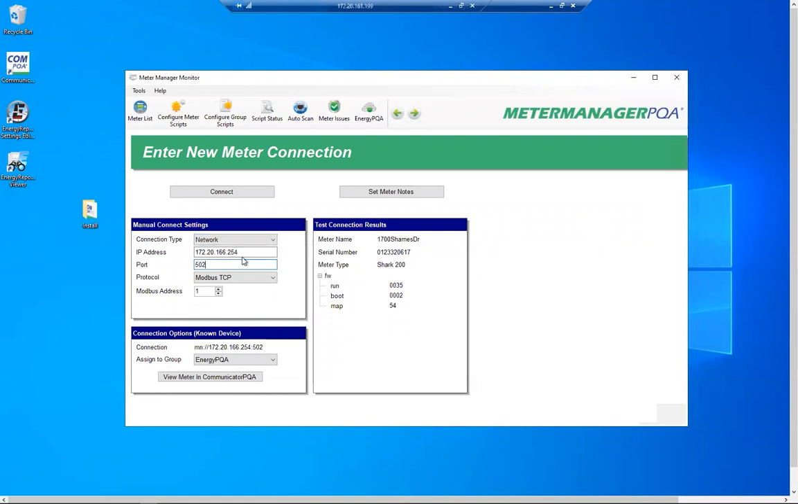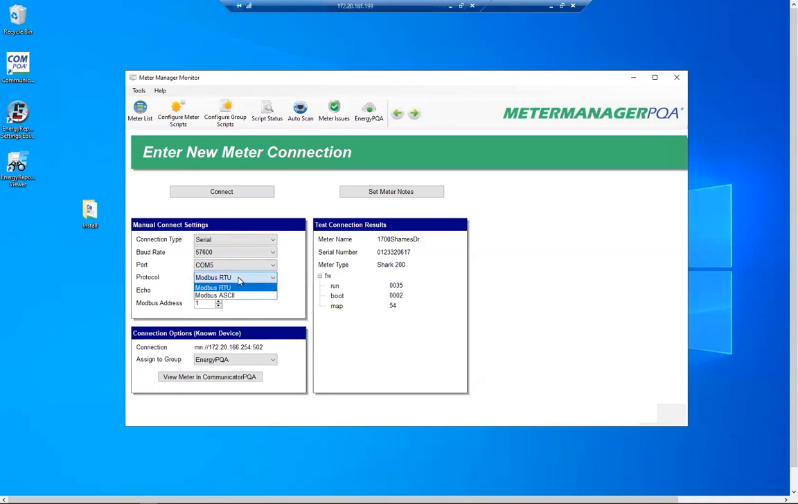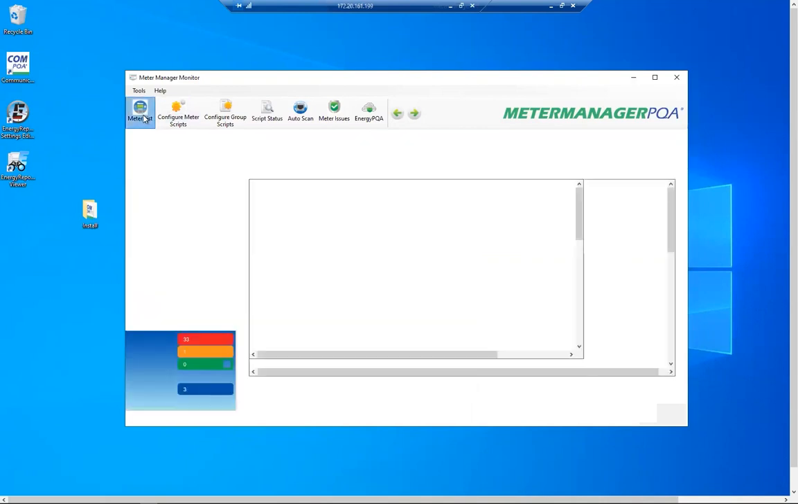But what if you have a serial port on your computer? We do support serial ports directly on your computer. From here, you can just select connection type, serial, manually connect your baud, your COM port, your protocol, your echo, and your address, and hit connect. Now, I'm not going to be able to show you because it doesn't have any serial port connections, but this would be how you did it.